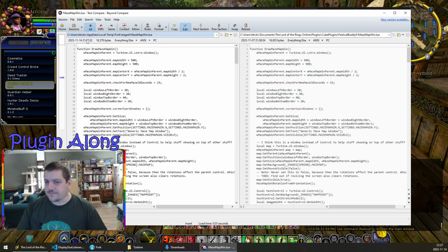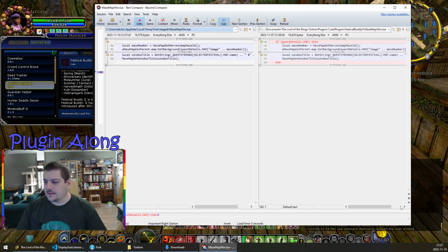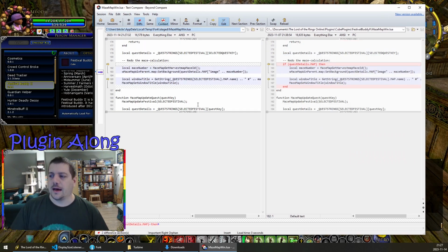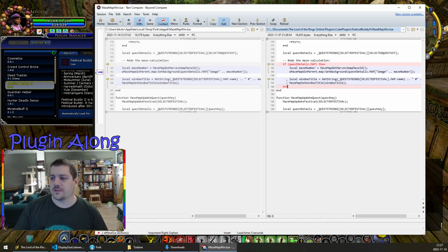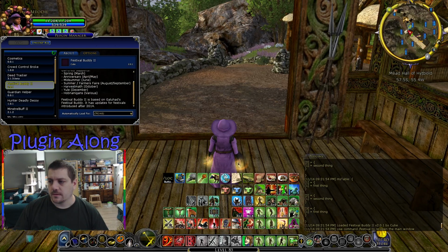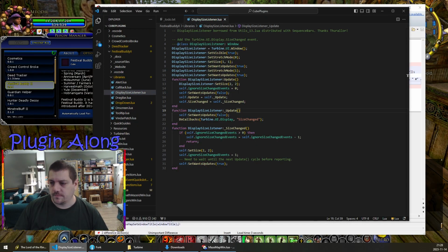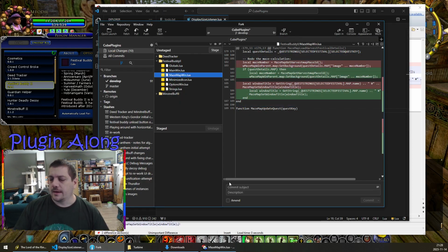What's going on in the maze map win? Okay, so we can see that there was a nil exception. Quest details.map is not always present, and so we want to make sure that we're only doing this calculation if there's a map to do the calculation on. Okay. Cool. Added check for nil quest details dot map.